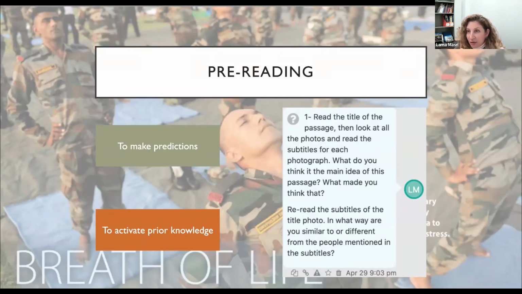So this kind of activity is activating prior knowledge and getting students interested in the reading. And it's done within the text itself. So you're reading the text and you're seeing the question on the same screen.